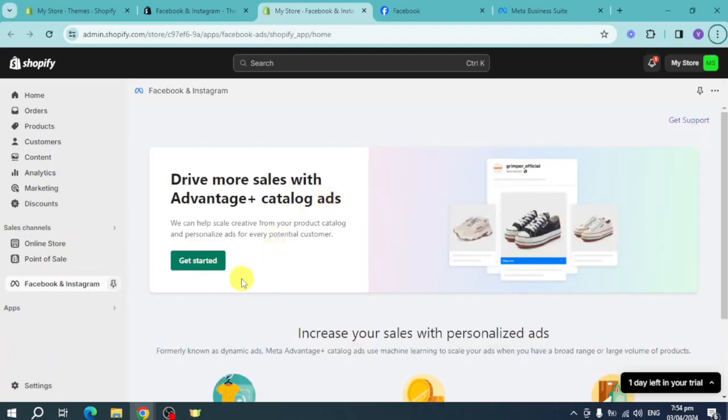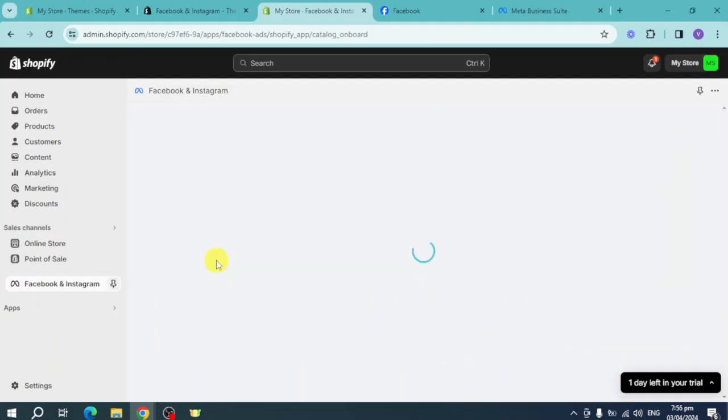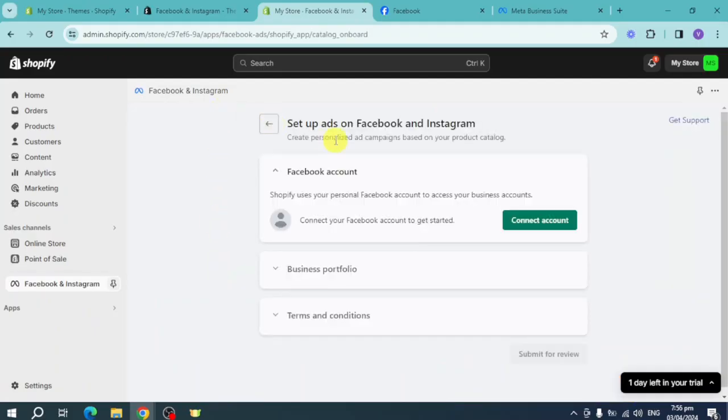So what you can do is head over and click on the Get Started button right here. So let's head over and click on that. Click on Get Started right here. Then this will open this specific page, and you can set up the ads on Facebook or Instagram. So head over and connect your Facebook account to get started.